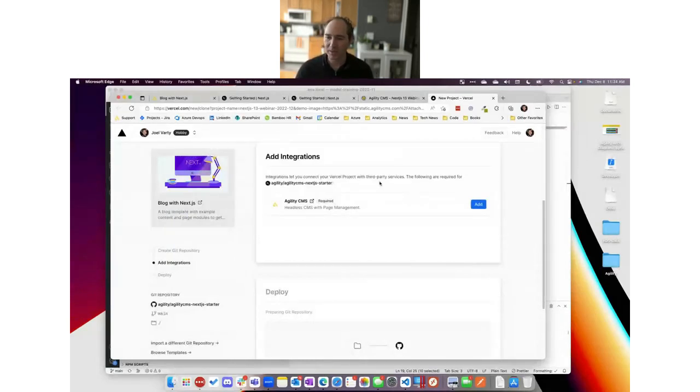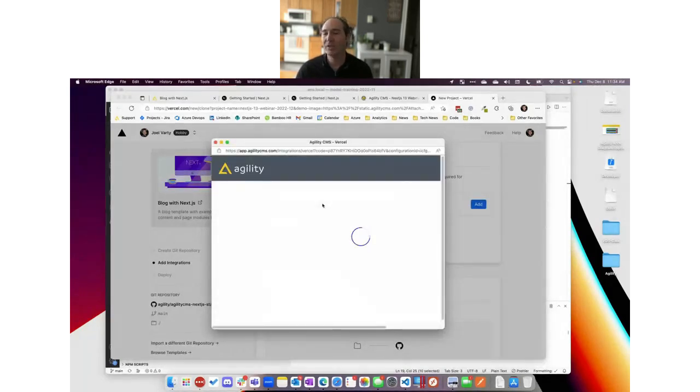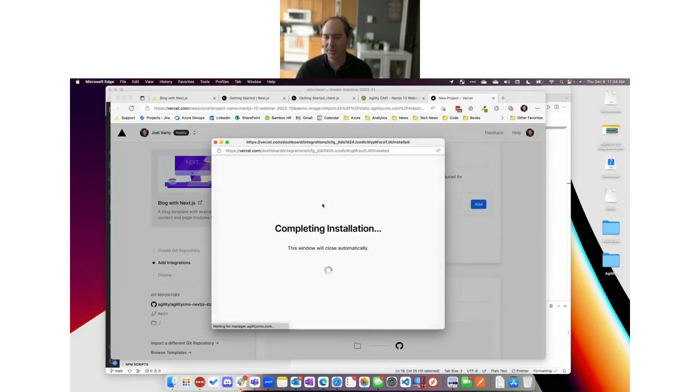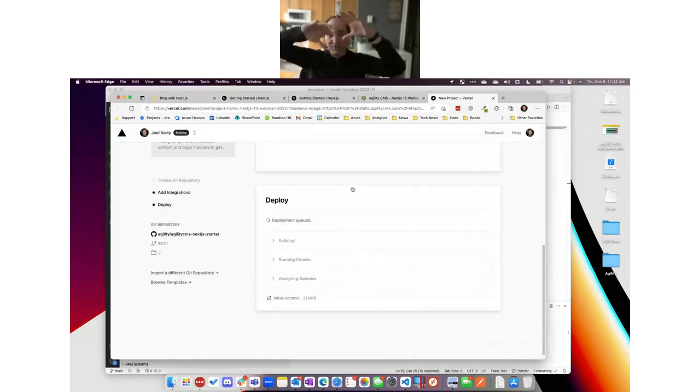Then there's this add integration. This is the Agility CMS Vercel integration. What this does is essentially set all the environment variables for you. So that's also really cool. You don't have to go in and do that. So I'll go ahead. It's going to complete the installation, which means it's set those environment variables. Then it's going to go ahead and deploy it. So basically I've just deployed an entire website with only a few clicks. So that's really cool. I think I can deploy this automatically on Netlify as well.